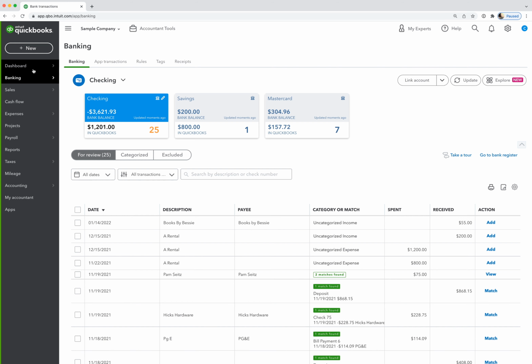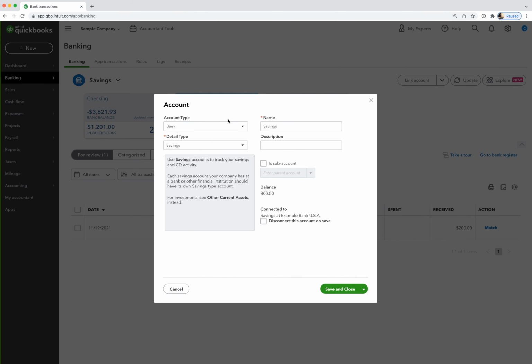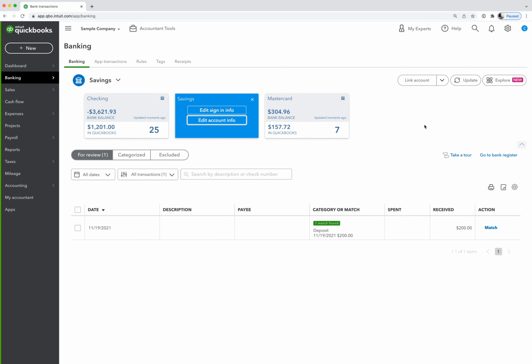The way to do that is to go to banking and then under the banking tab, for any account, you can just click into the box and then click on this little pencil icon and go to edit account info. And then there's a little box down here, disconnect this account on save. So you would click that box and then hit save. And I can't show you this for the sample account, but when you do that, the account will disappear. So you'll no longer see this little box for the account and you'll have no transactions feeding in.